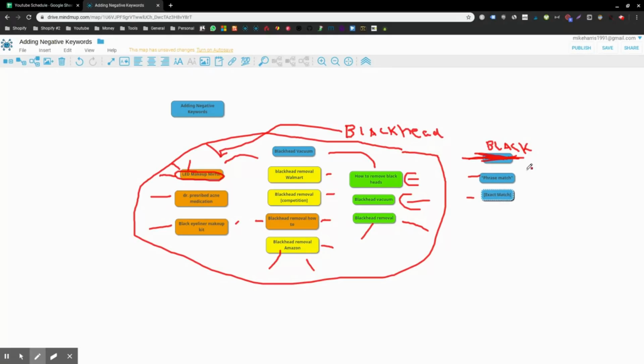So what do I mean by that? If you add the word LED in quotations as a negative keyword, then this search term would not show up because it has the word LED in it. So with phrase match, a lot of the times I just add one singular keyword in quotations, and that will then prevent it from showing for entire search terms like this.